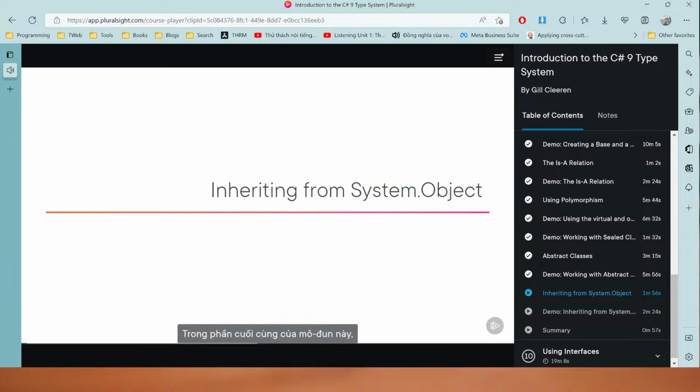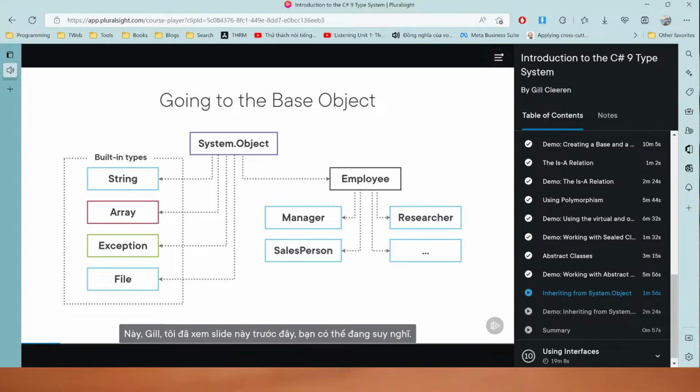In the final part of this module, we will look at how System.Object is the base class for everything in C# and .NET. Hey Jill, I've seen this slide before, you may be thinking. Correct, we have seen it I think twice already, but it's been slightly modified now. On the left you can see that I now have a group of classes that I've titled built-in types. There is a vast group of types that comes with .NET's base class library, including everything from string to exception to array and many other ones.